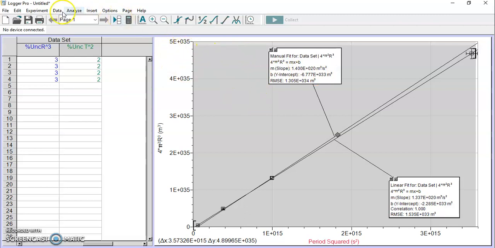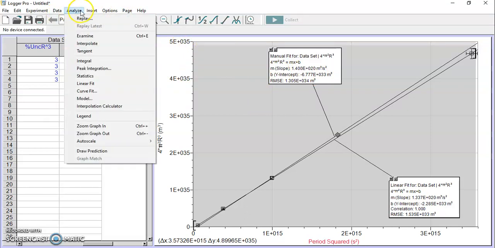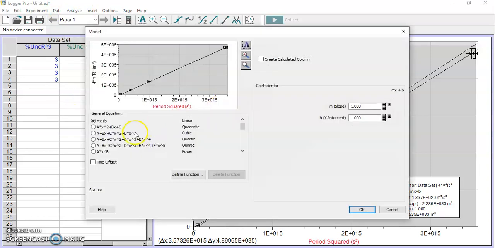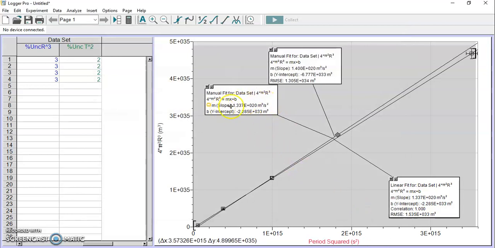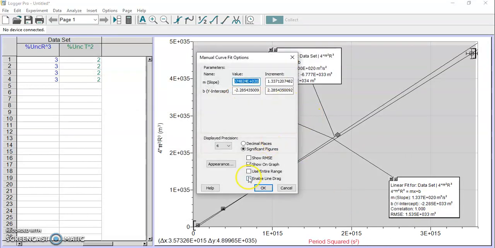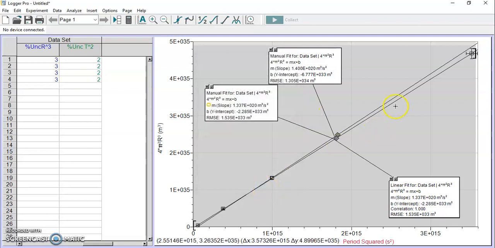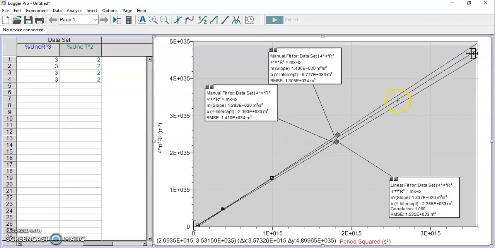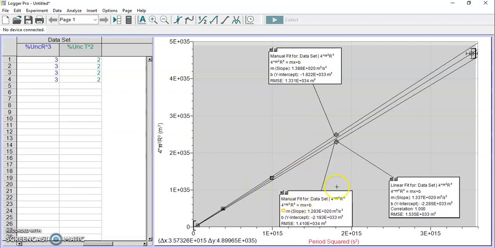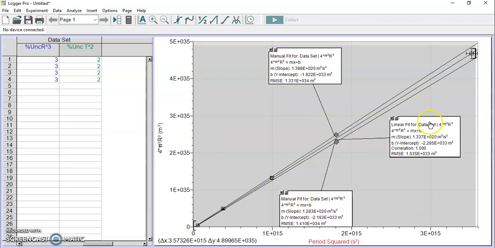Now I need my minimum line, so I'll add another model. Analyze, Model, mx plus b. Okay, this is my new model. I'm going to double click it, enable line drag, okay. And we want a minimum slope, so I'm going to lower the model so it's within my error bars. And I need to raise it up just a little bit at the bottom to get that minimum slope. The bottom error bars are quite small. And then we have our maximum and our minimum slope and our best fit line.